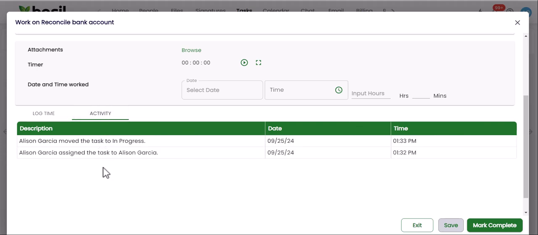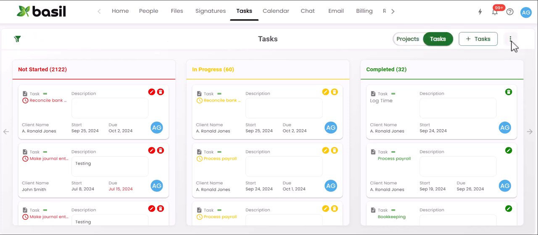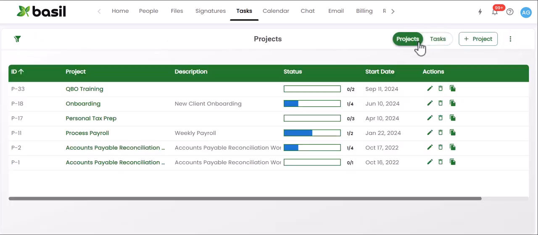So everything that's done in this actual task, whether I assign the task to myself or I moved it into different stages, that is tracked in our activity log. So that's how tasks work. Let's go ahead and let's move to our projects. Now, just to review, a project is a group of tasks all relating to each other.